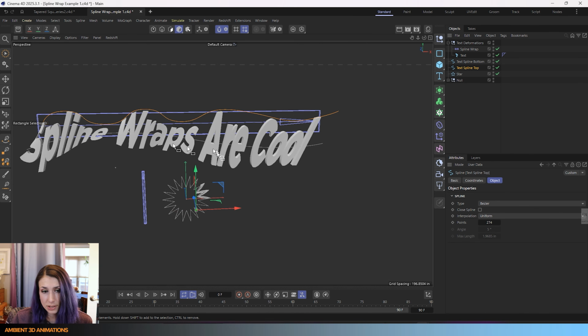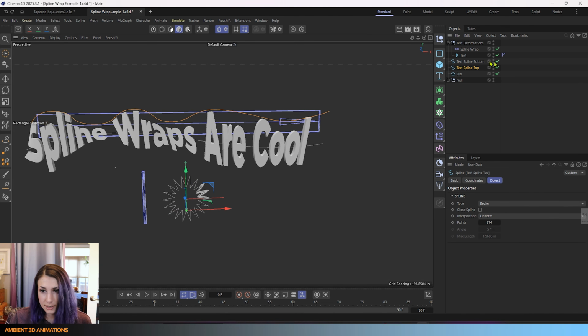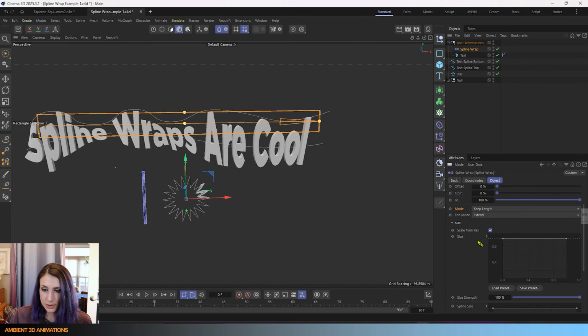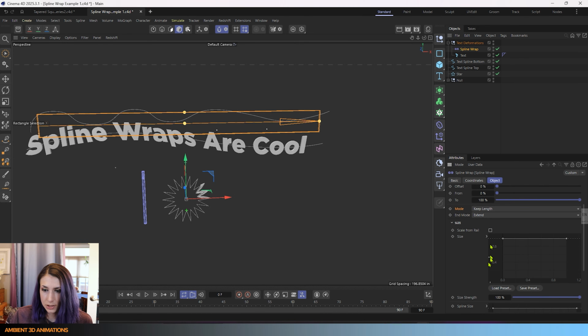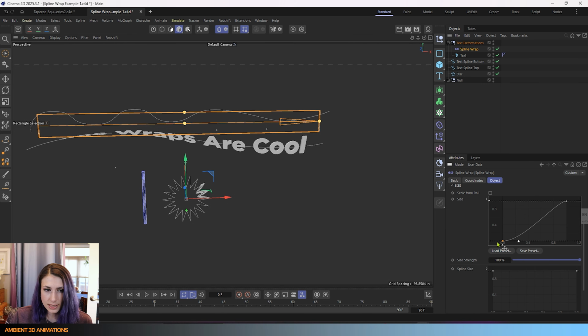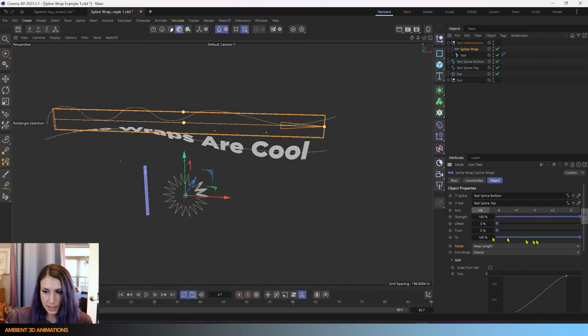Now I know this looks pretty cheesy. I'm not suggesting you make this exact thing. I'm just showing the settings here. So that is that. You can also, instead of using scale from rail, you could choose to adjust the scale with a graph here. I can make it really, really tiny here, and then see it gets bigger, and you can see the text scales up and starts very, very small.